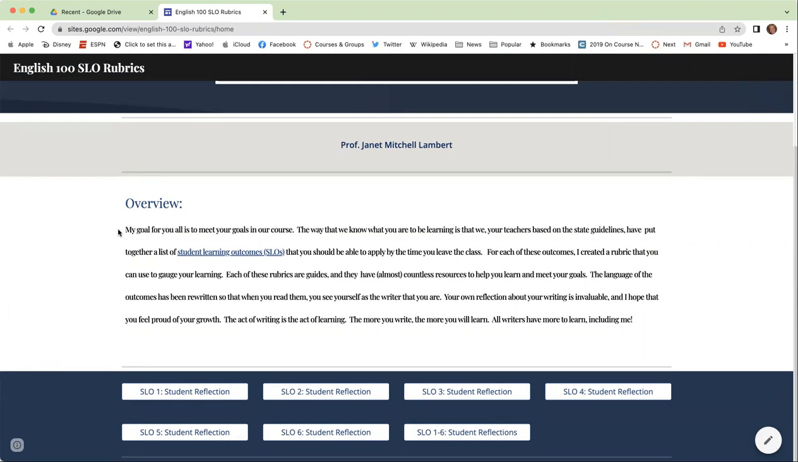The way that we know that you are learning is that we, your teachers, based on state guidelines, have put together a list of student learning outcomes that you should be able to apply by the time you leave our class. For each of these outcomes, I created a rubric that you can use to gauge your own learning. Each of these rubrics are guides, and they have almost countless resources to help you learn and meet your goals.